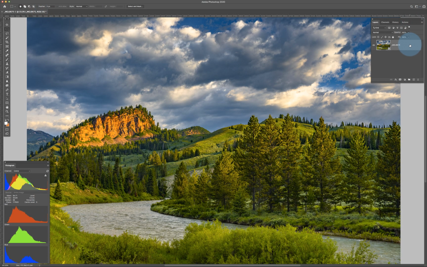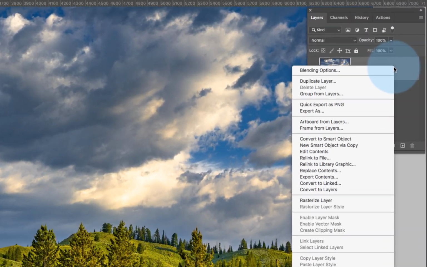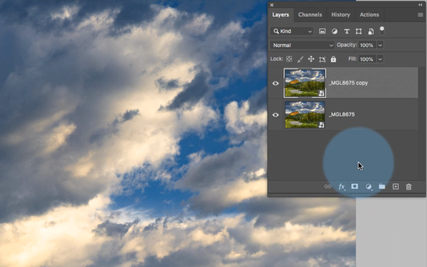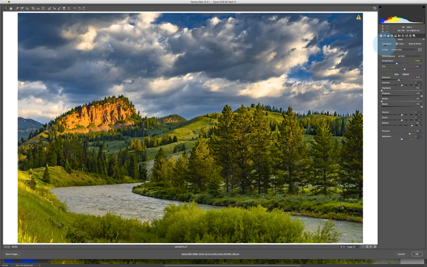Now watch the technique. Duplicate the layer. The only way you can do it with the raw layers is to go to new smart object via a copy. All other ways will duplicate, but they'll be linked. And if you adjust one, the other one will be adjusted. So now we have two raw files on top of each other. Double click on one of them.